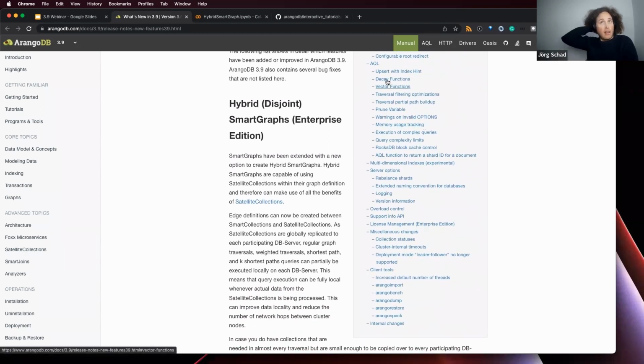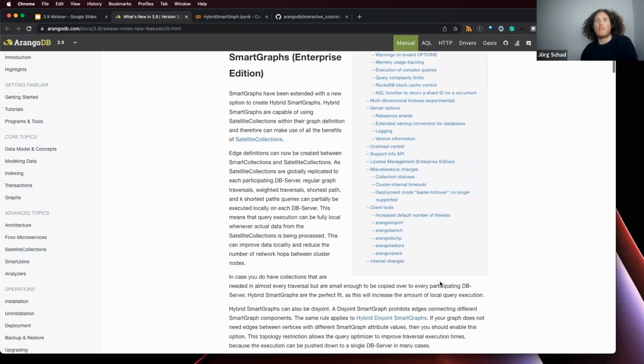On the AQL side, of course, we also added a lot, and as you can see, a lot of that comes together with performance. So, for example, upserting with an index hint, traversal filtering optimizations, and many other things. We also have an experimental feature for multidimensional indexes, which might be interesting for you to try out. But keep in mind, those are experimental features. We might drop them at some point as well. They're really just out there for us to get feedback. What do you need on the user side? What is useful for us to introduce in the product?